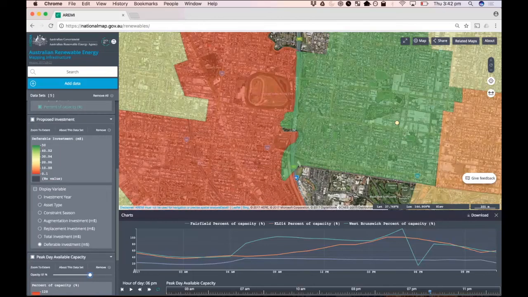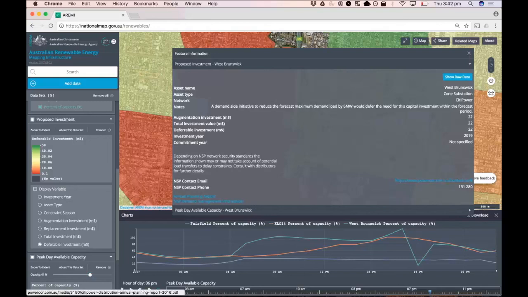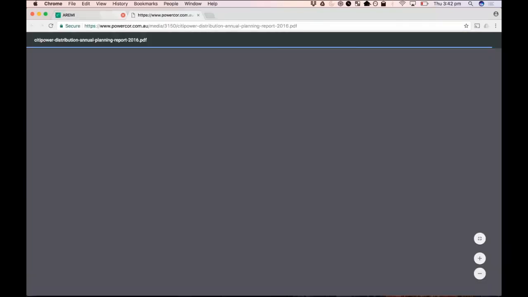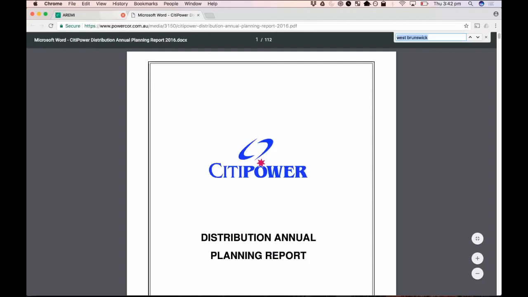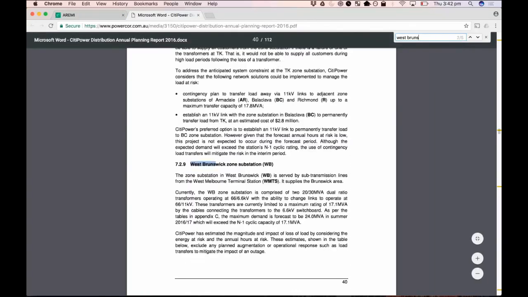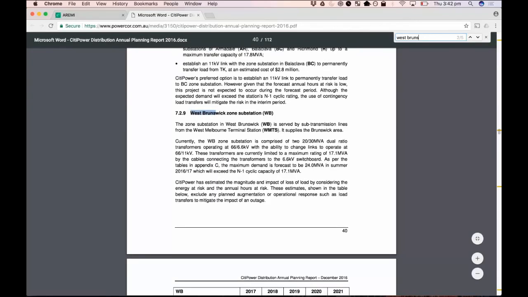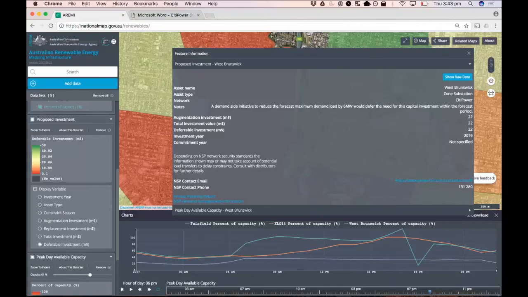And if you then wanted to know any more about it, you can click on the information and find the annual planning report right here, straight through to the network business without having to trawl the web. And you can search for West Brunswick, and there you can find out a whole bunch of even more detailed information right at your fingertips. So that really gives you a flavour for how far you can get with open data in being able to develop opportunities and business models in this new decentralised energy ecosystem.